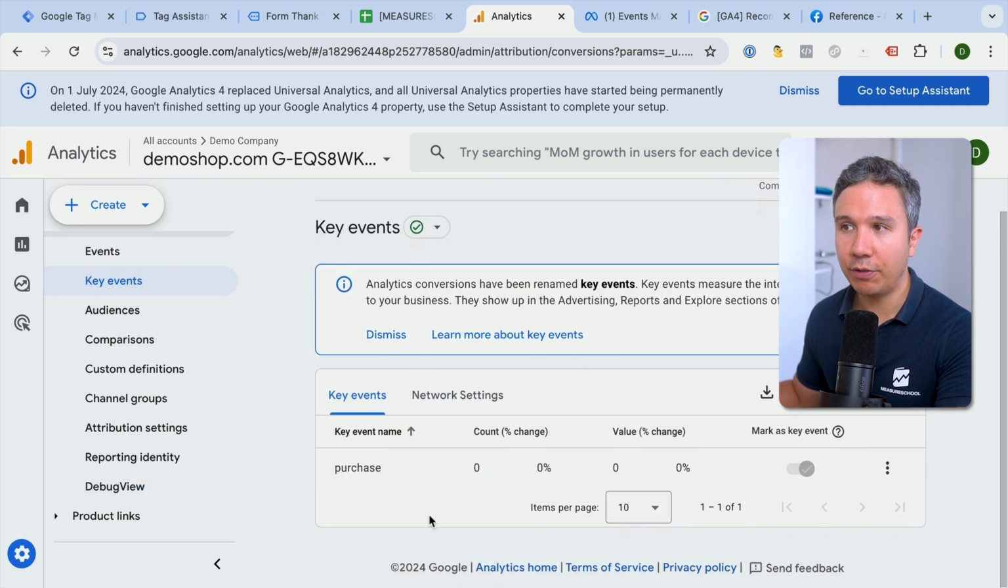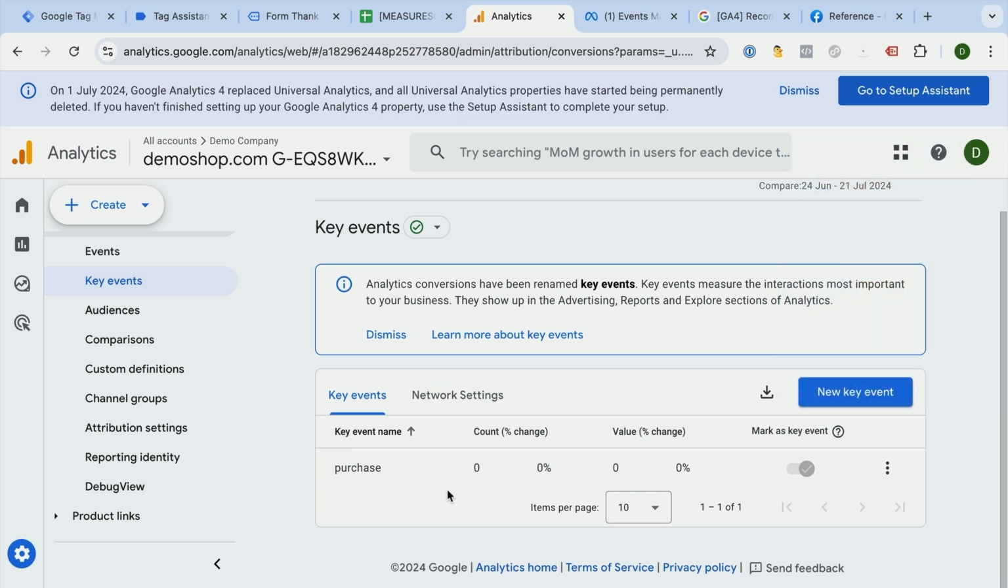And here, unfortunately, we don't have yet listed our event that we just sent in, form submit. It eventually will show up in this menu here, and then you can mark it as a key event. This actually takes 48 hours, so we would need to wait in order to finish this demo right here.